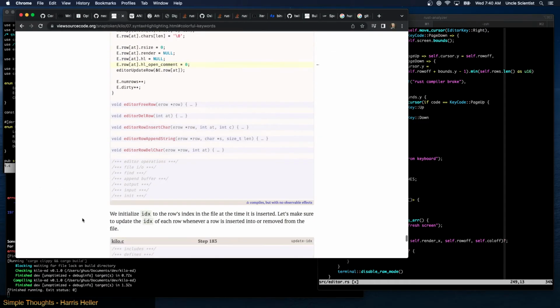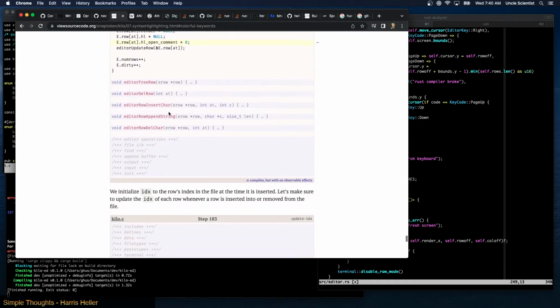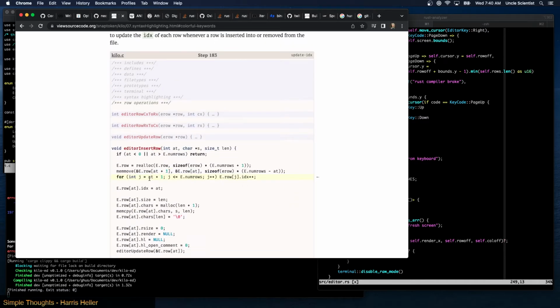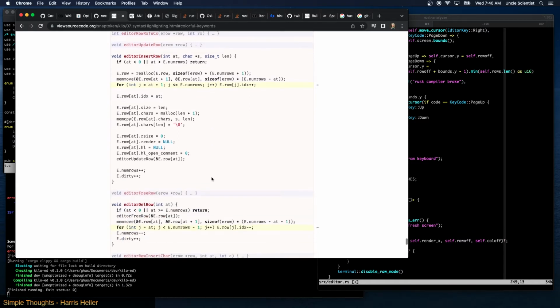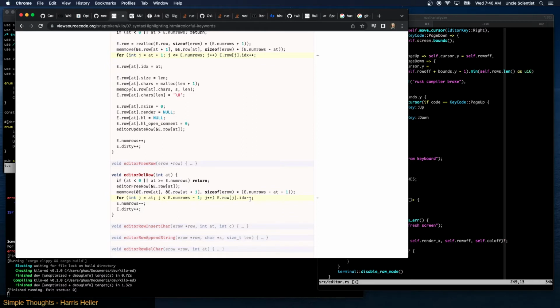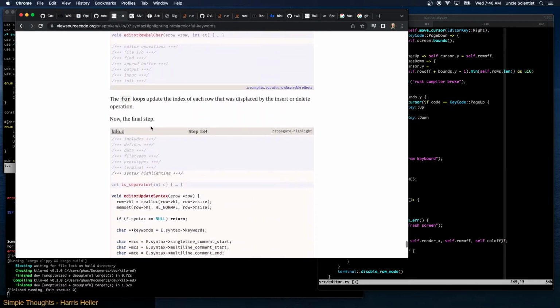Let's see what they're going to do. So we have an open comment here. We initialize IDX to the rows indexed in the file at the time it's inserted. Let's make sure to update IDX of each row whenever a row is inserted or removed from the file. Right? So whenever you insert or remove a row, you're going to have to increment or decrement each row's index. The for loops update the index of each row that was displaced by the insert or delete operation.